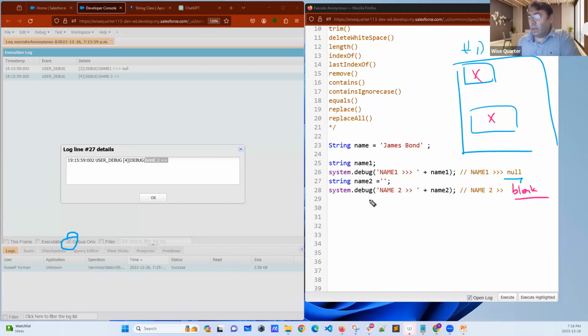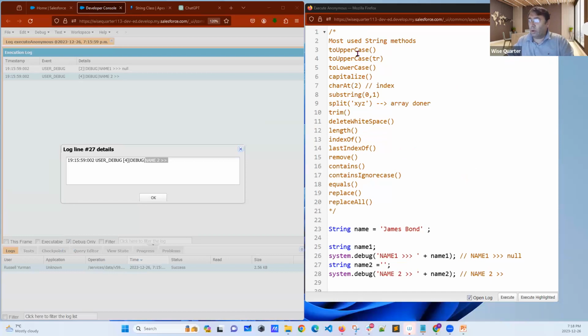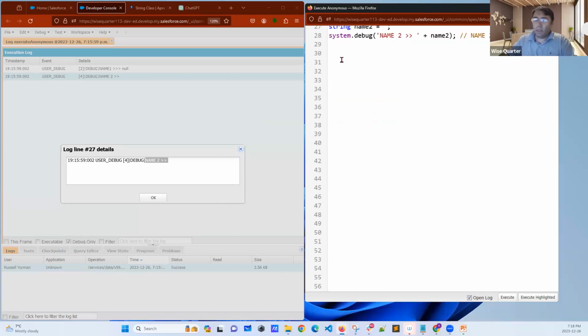Mostly we go with null, but you shouldn't forget you may need to check if it is blank or not. Okay, this is a tiny thing I wanted you to know. Okay, let's continue. Now, we will learn all these methods one by one. Here it is. Now, this is a method to uppercase. As the name suggests, this converts a string to uppercase.